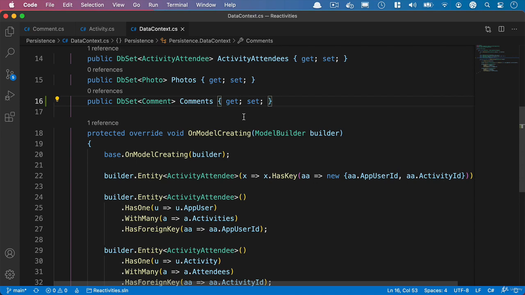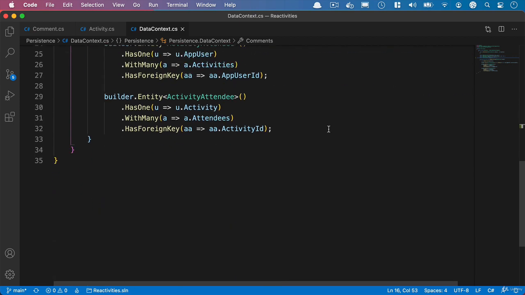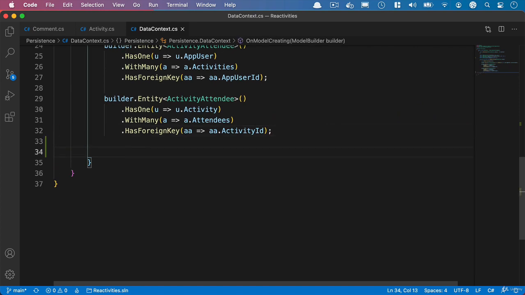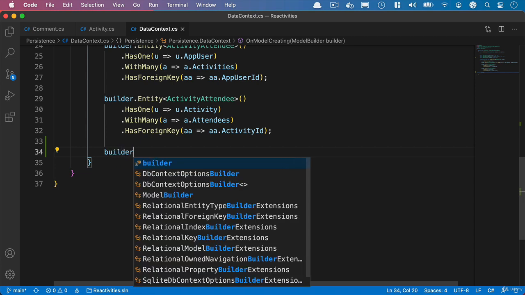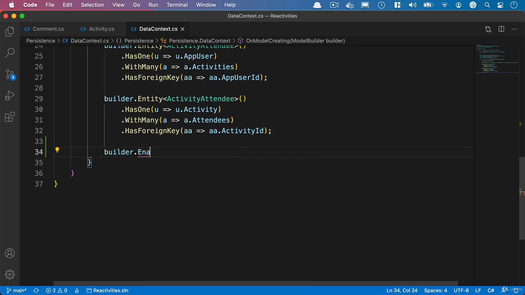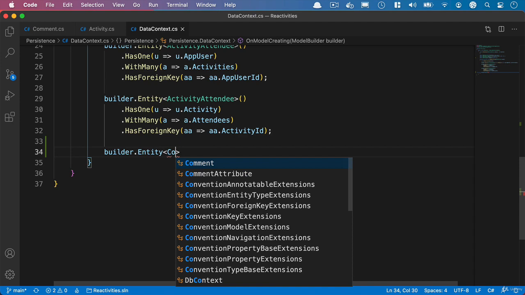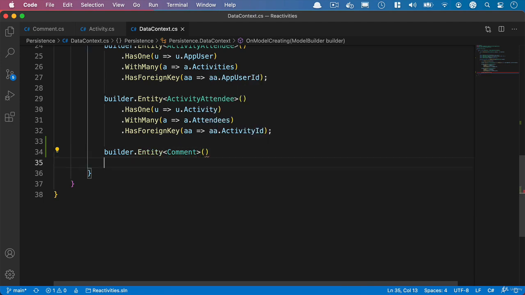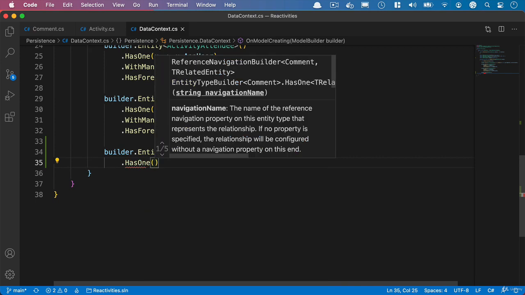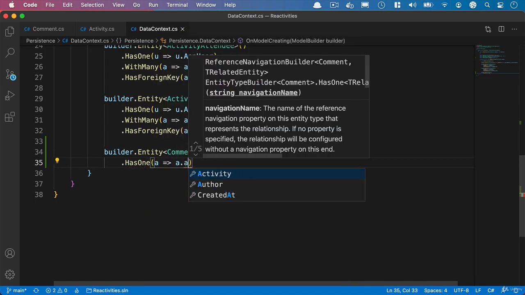And whilst we're not giving our users the ability to delete either the activity or the AppUser in this case, I do want to show you an example of how you can configure this to set this up. And we'll take a look at the migration and see what it's going to do when we add this configuration. So what we'll do is we'll use the builder and we'll say Entity, and then we're going to configure the Comment entity. And what we're going to do is say HasOne, and we'll say a goes to a.Activity.